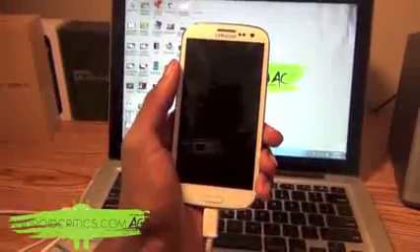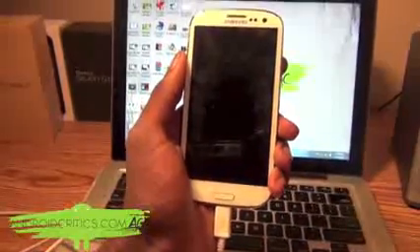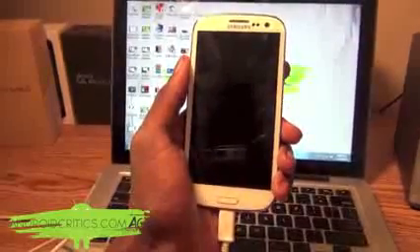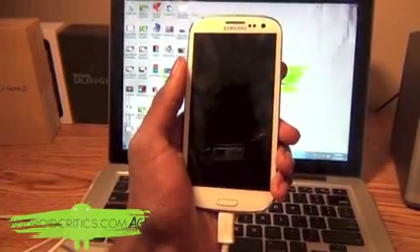So the first thing that you're going to do is plug in your USB cable. As you can see, it's plugged in. Now, what you're going to do is go to the first link in the description down below and click on it. There's going to be 3 files to download, and you're going to make sure you download all of those 3 files and you open them up.